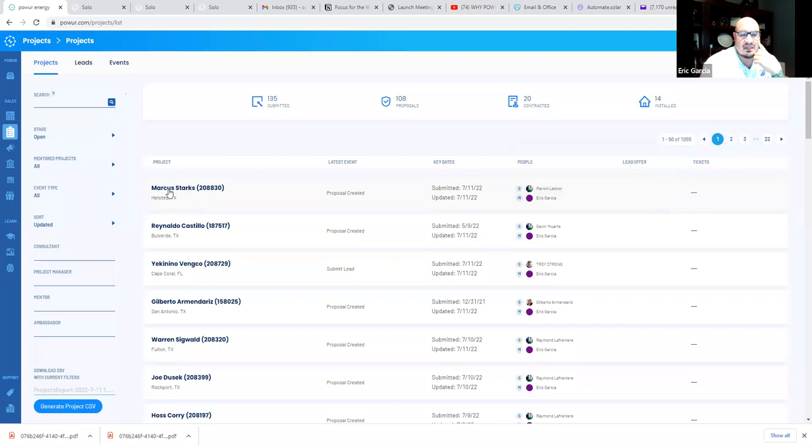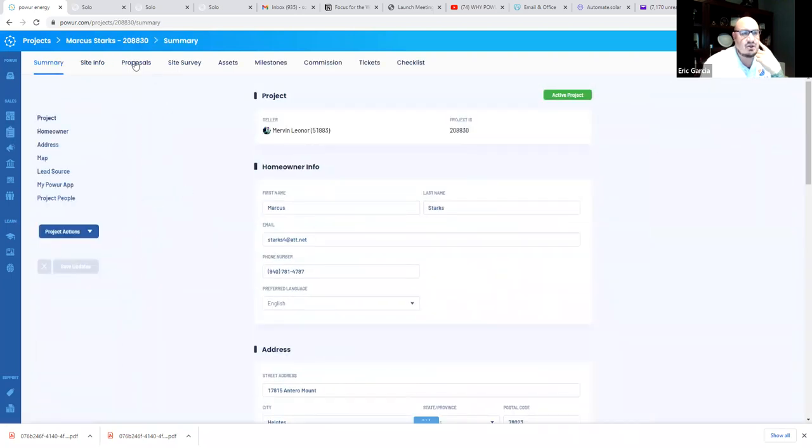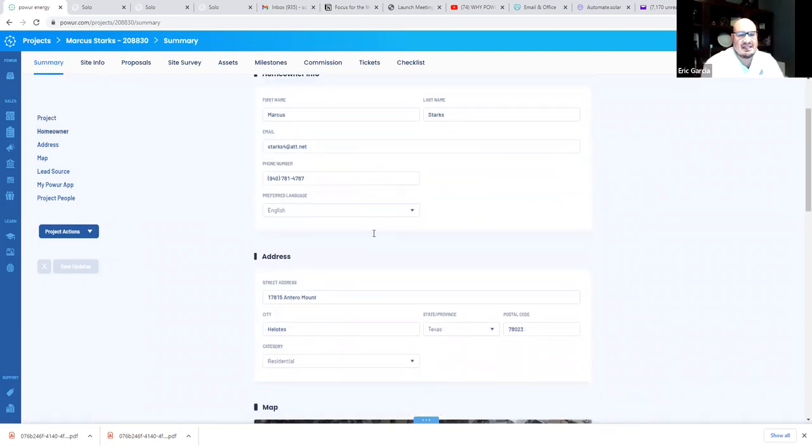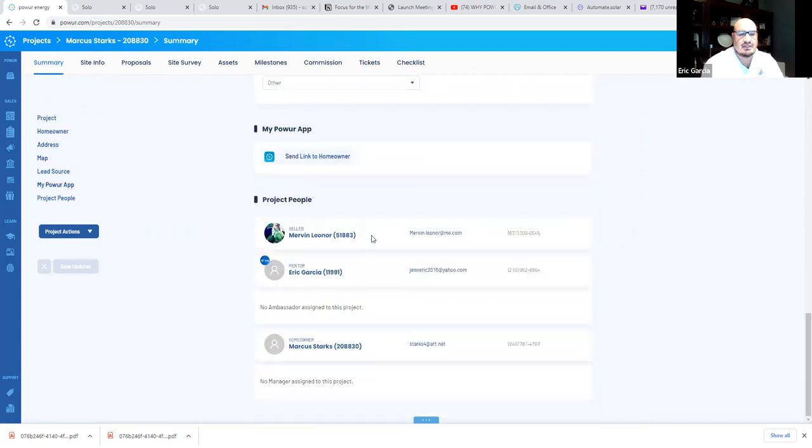Okay, so I'm going to click on Marcus Starks, and I'm going to go right. See on the top now, we have 8 or 9 tabs on top. You see that? I do. Okay, so you got summary, which basically says the name, address, location. And this is where I know you know how to do it now. You add your mentor. Yep.